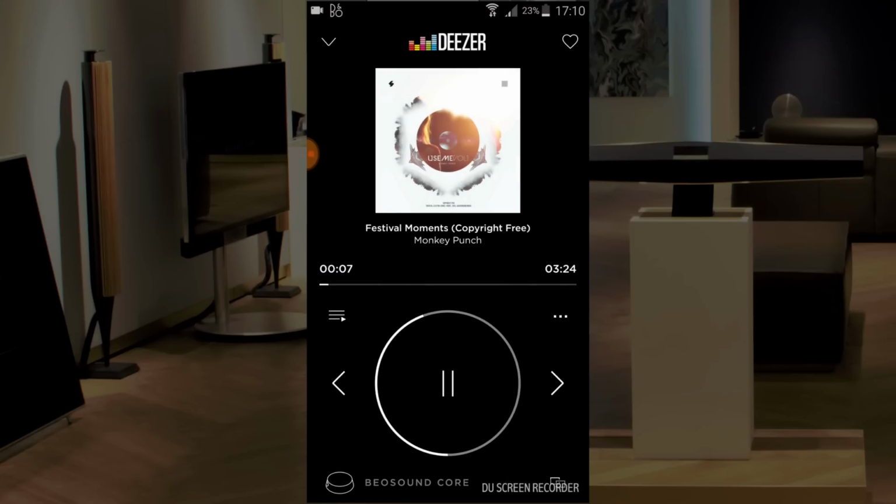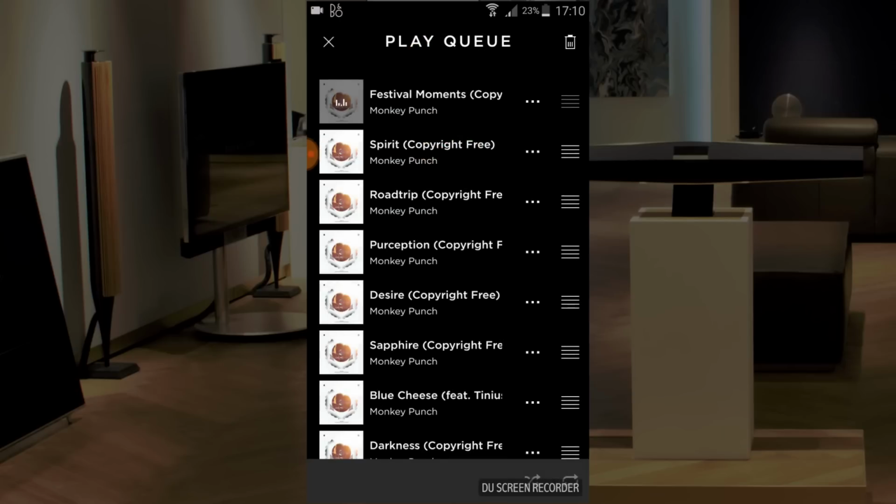So here I can see what's playing. I can control the volume on my BeoSound Core, and I can see what's in the play queue and skip through and see what's going to play.